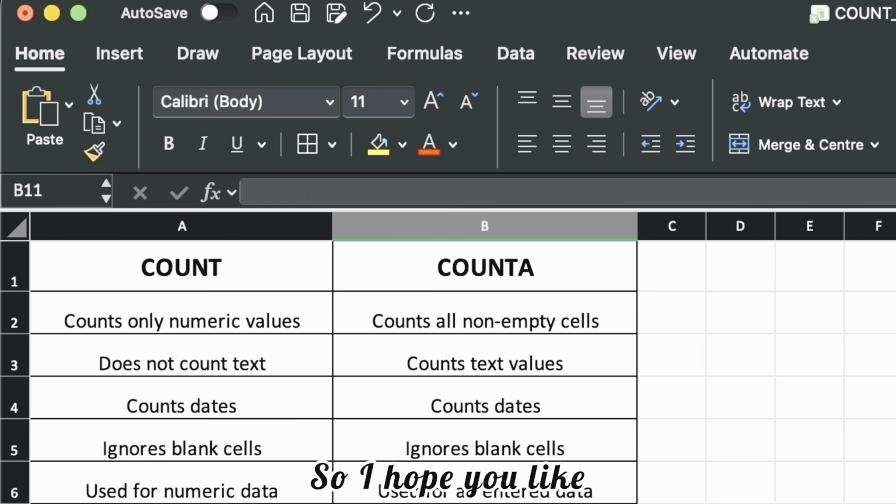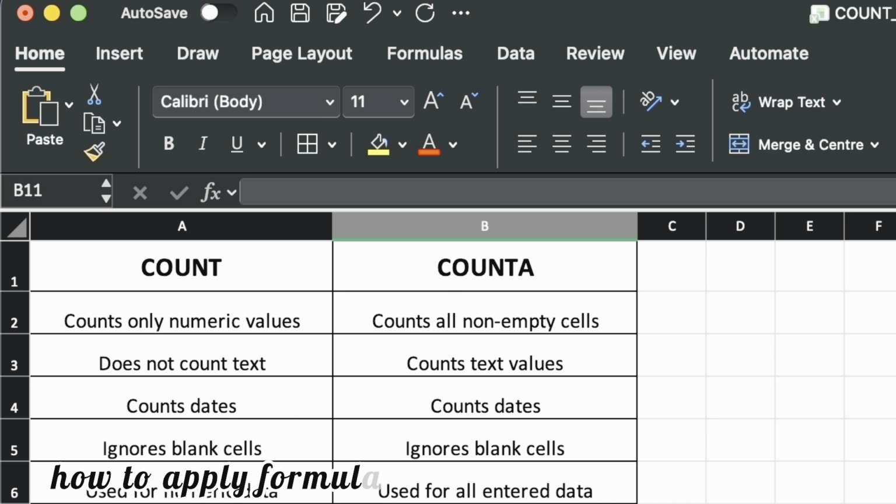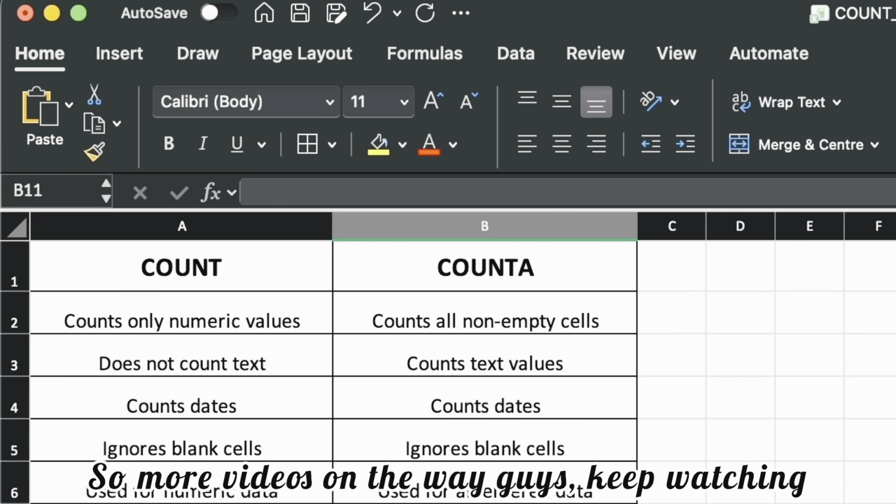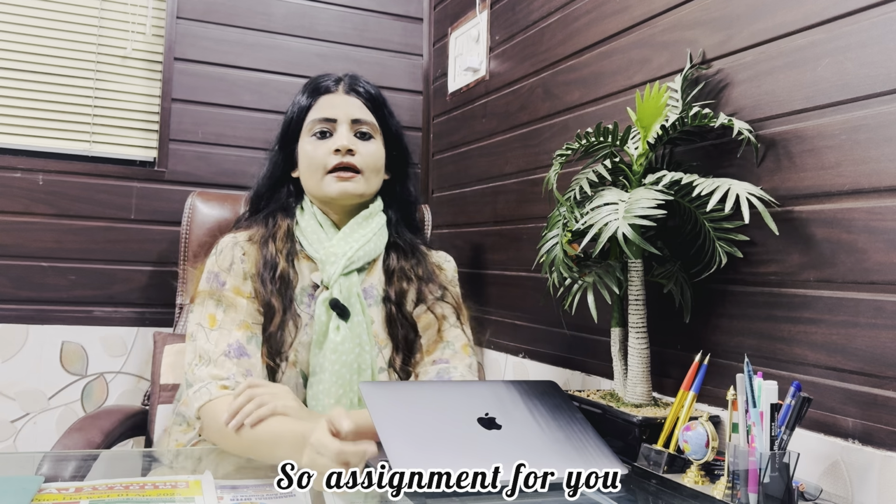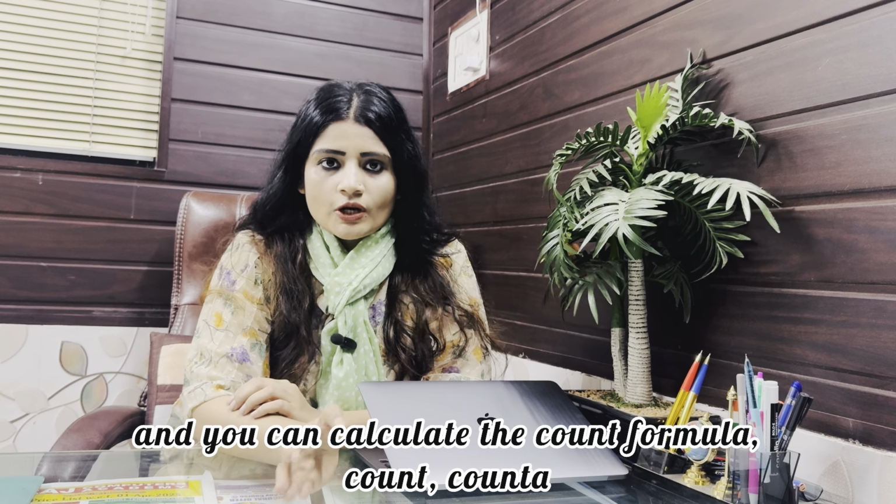So I hope you liked what exactly count is and how to apply the formula for these two, count and counta. More videos are on the way, guys, keep watching. Assignment for you: add 5 more columns and calculate the count and counta formulas.